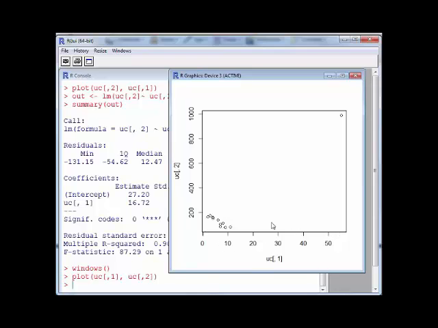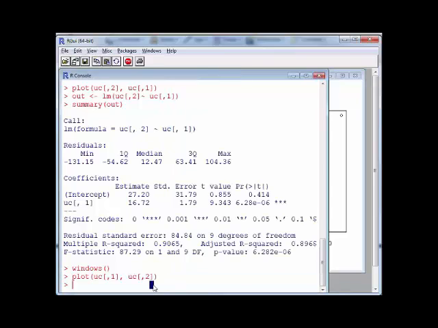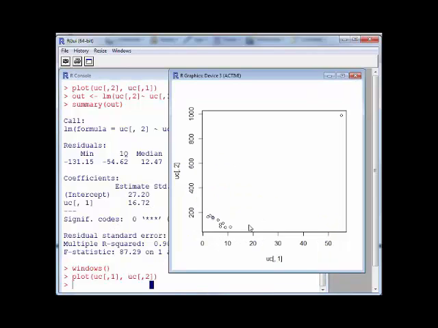I've got my age down here on the horizontal axis and the price going vertically. Still, though, I think this is the correct output. The intercept is 27.2. It's coming down in about there, and the slope is positive, about 16.72. Okay, I think that's about right.